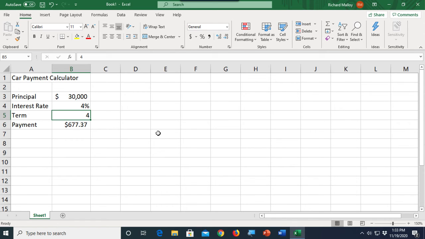Maybe we can reduce that if we extend the term of the loan to 5 years. If we put 5 in there, yeah, that drops it down pretty good. And maybe we can get a lower interest rate. If we go here, change this 4% to a 3%, let's see what happens here. Drops it down a little bit. Okay, notice the interest rate for a loan of this short term doesn't have a big effect on it. Okay, drops it down a little bit, but not too much.